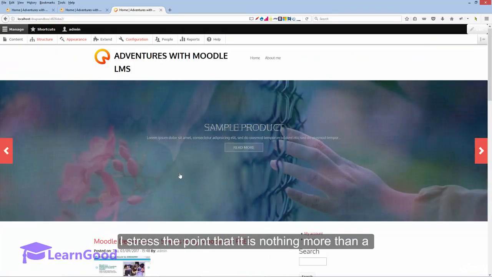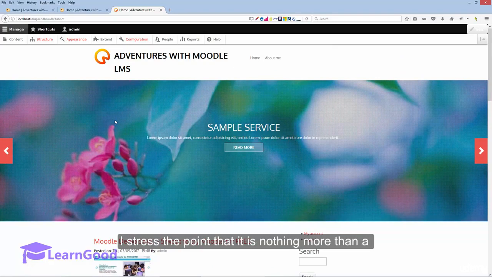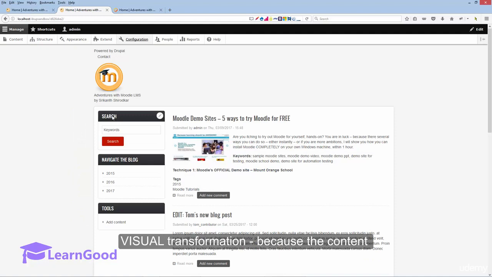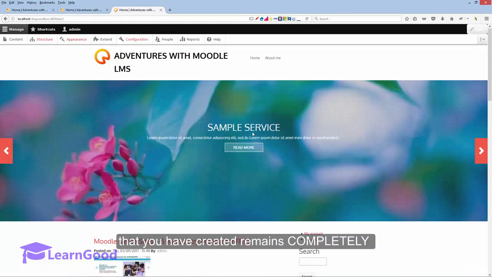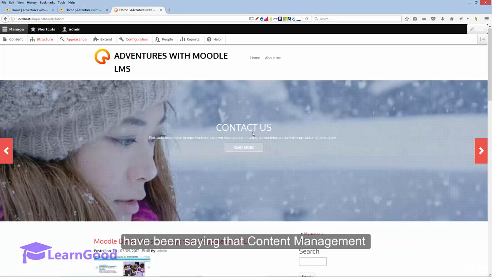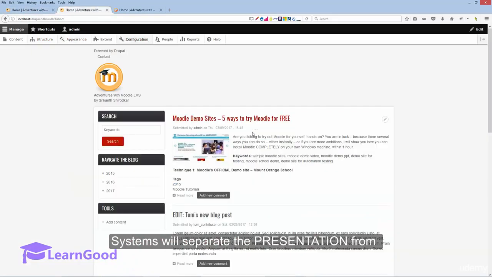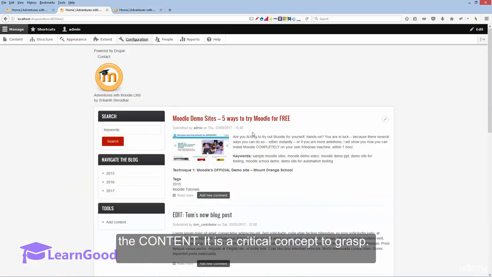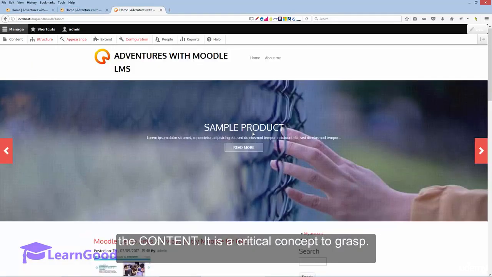I stress the point that it is nothing more than a visual transformation, because the content, you can see here, these blog posts and all this text material that you have created remains completely unchanged. And this is exactly what I meant when I have been saying that content management systems will separate the presentation from the content. This is a very critical concept for you to grasp.